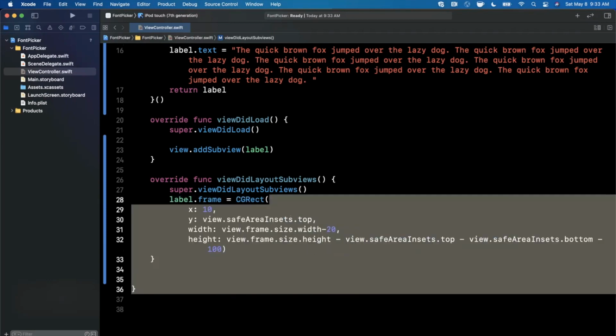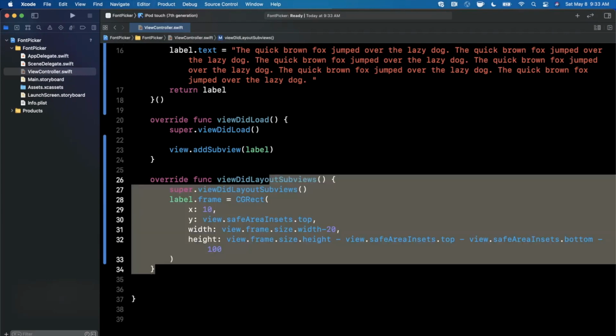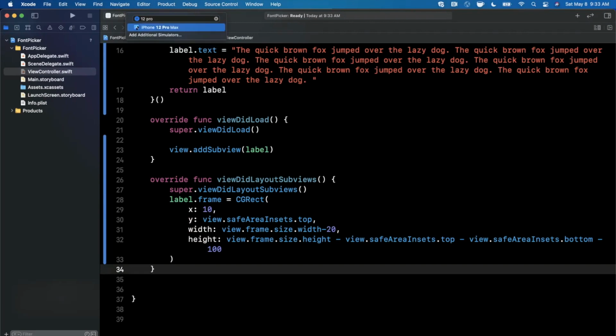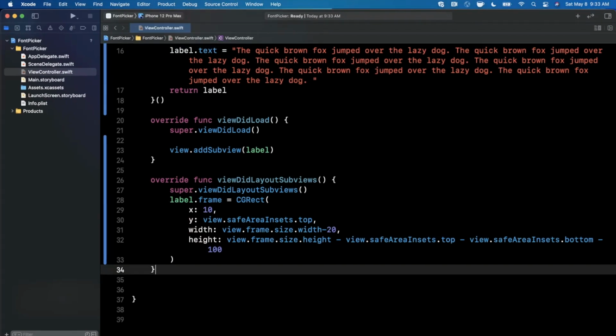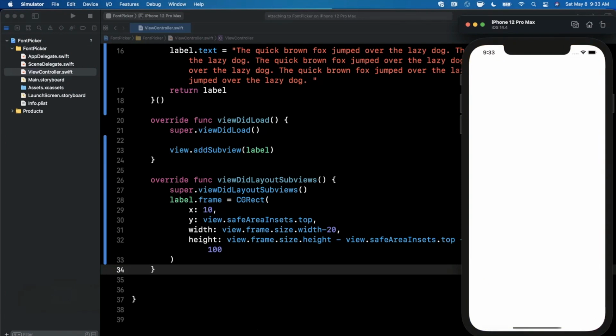So let's give this guy a run, and let's make sure that we're actually seeing our label before we get into the font picker. So pick a simulator of your choice and hit the run button here, and in your simulator you should hopefully see your app launch momentarily. Hopefully I picked the right simulator. There it goes, just built. And just bear with the simulator here. We should see a label with a bunch of text basically dead in the center of our UI here.